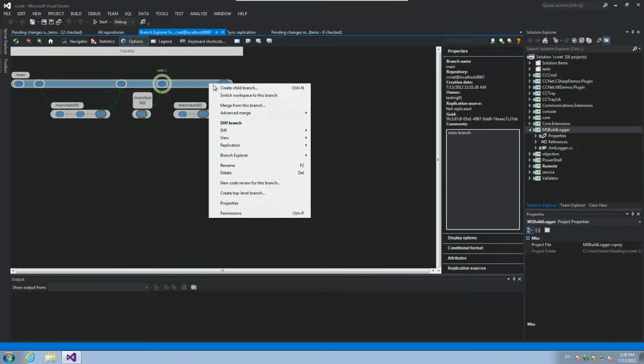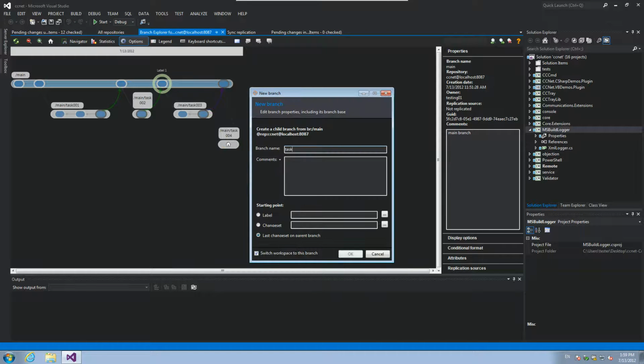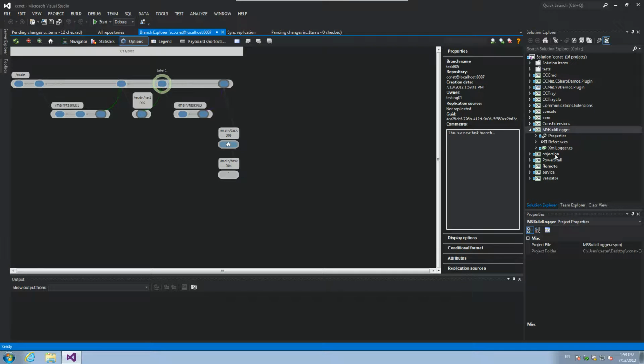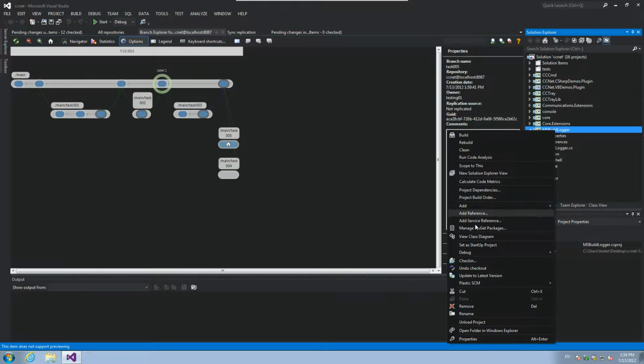Hi there, we at Codacy Software would like to tell you a little bit about the new version of Visual Studio Release Candidate 2012 and how it integrates with our very own Plastic SCM. The video portion of this will demonstrate some of the basic functionality of Plastic SCM using the new VS12 plugin.